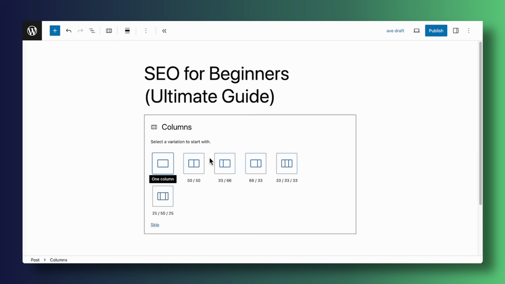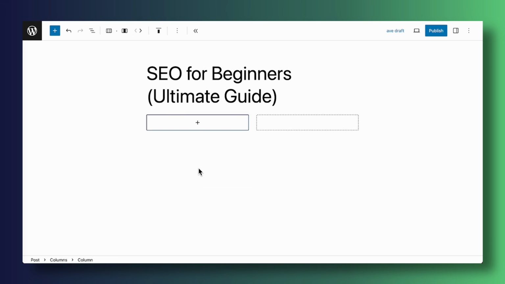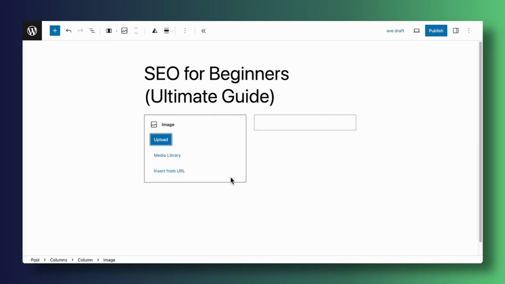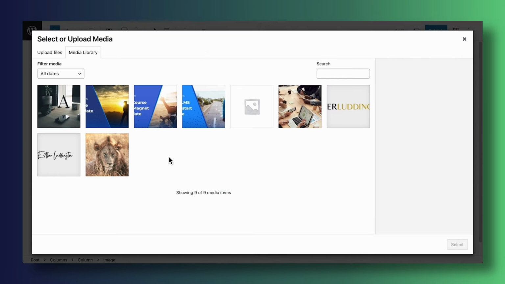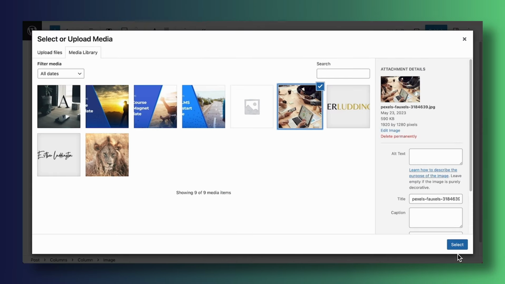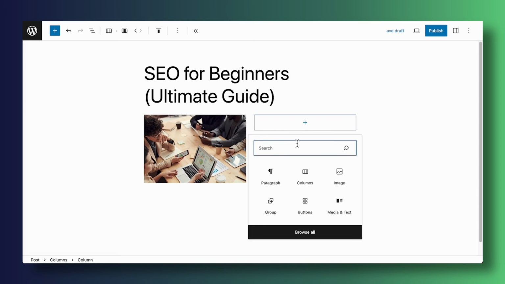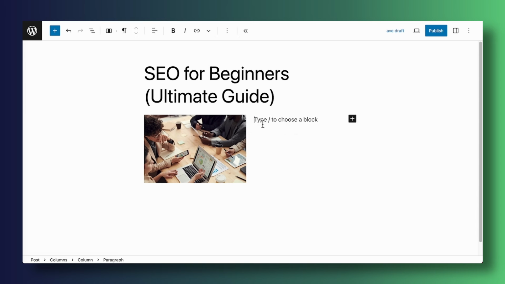Now let's choose a column variation. I'll choose 50-50. In the left column, I would like to add an image, so I'll click the plus sign, and as it turns out, the image block is right here. So I'll go to my media library and I'll select an image. And then in the right column, I would like to add some text. So I'll click on the column, and then I'll click the Add Block button, and then I'll click the Paragraph block. So now I'll go ahead and paste in some text.